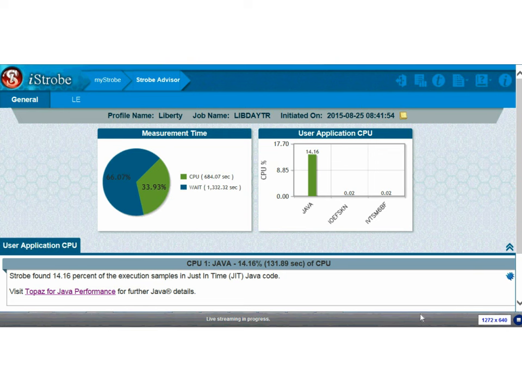And when it started to measure the WAS region, it noticed that there was a Topaz for Java Performance agent loaded into the region as well. So it sent a command over to that agent to automatically start collecting the information within the JVM. So while Strobe is collecting all the activity in the address space, and we'll report on that, the Topaz agent is collecting the information within the JVM. So we really get the complete view of what's happening to our application.